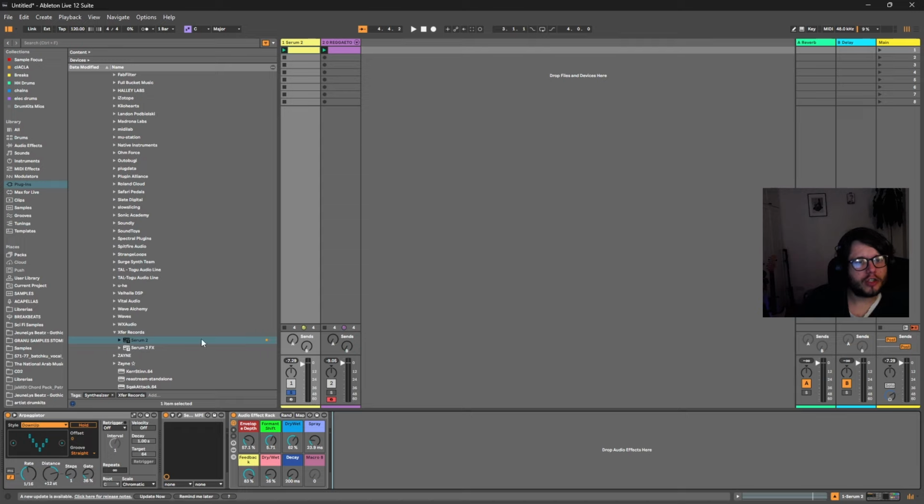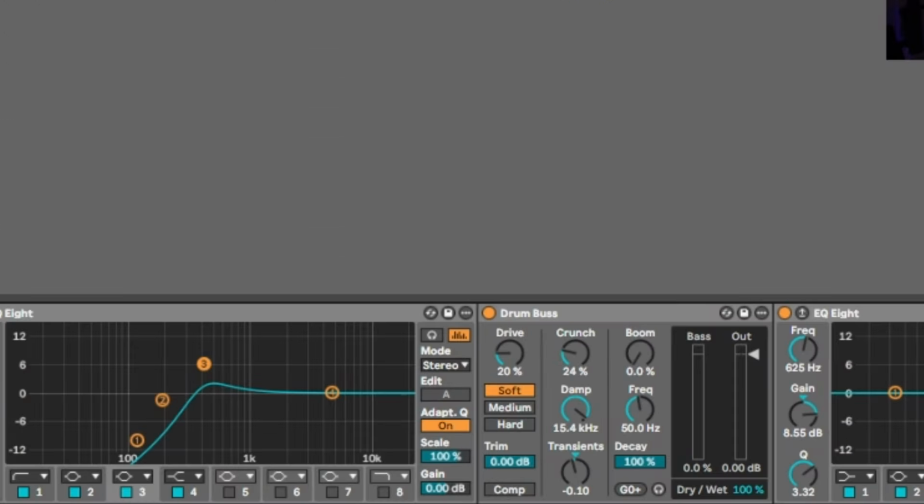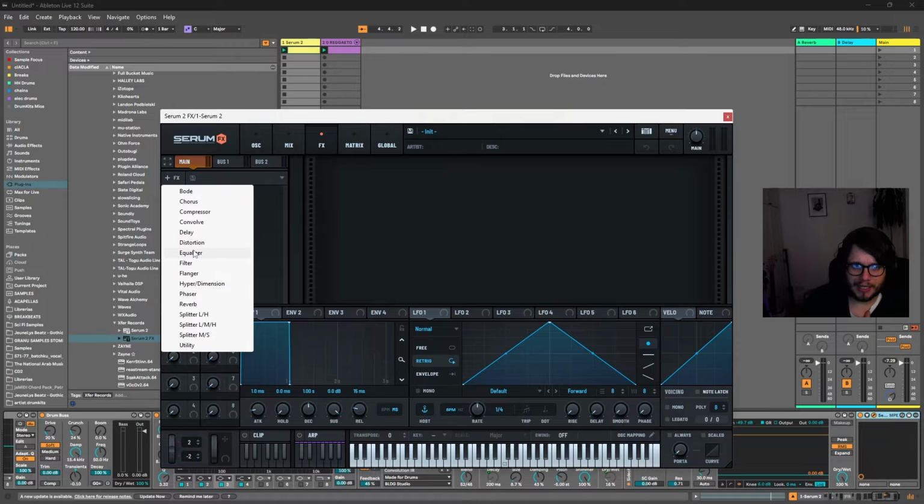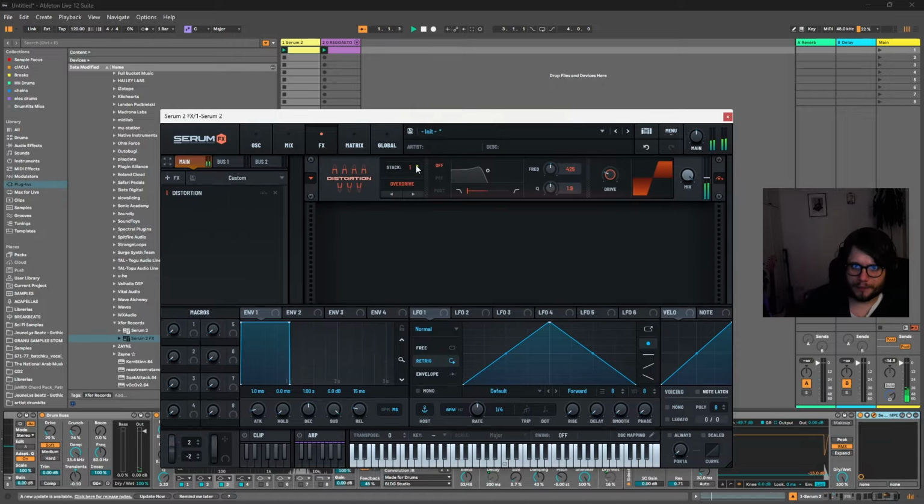I didn't add distortion to this now that I'm thinking about it. I did add the drum bus, which has a little bit of drive, but distortion is essential. But we can even add like Serum effects and add the overdrive I really like.